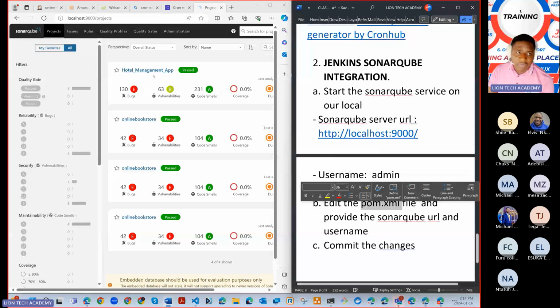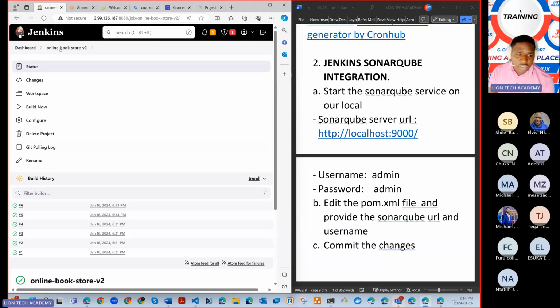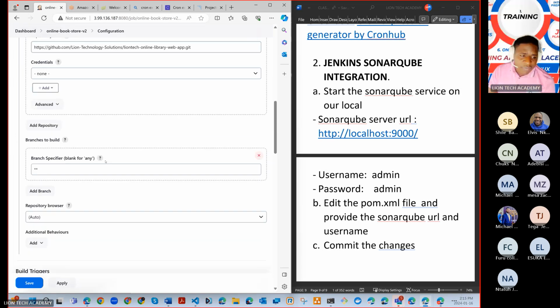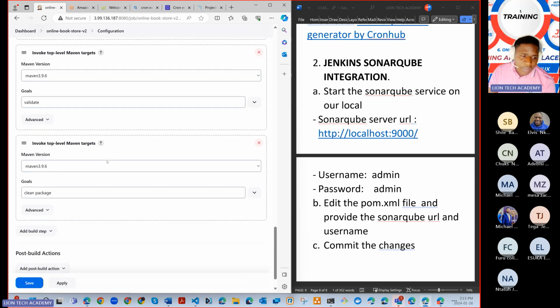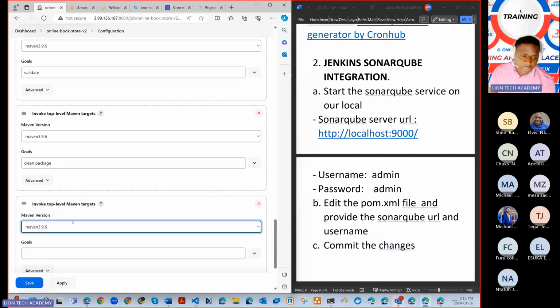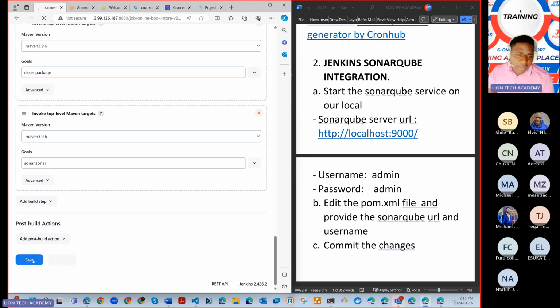So please watch out carefully. So go back again. So first, I go back to my online bookstore version 2. Again, I go to configure because I want to add a new step. Again, I'm going to go down. And now we are going to invoke, again, add another step, right? Again, select our Maven 3.96. Now our goal here is just sonar. Now we can apply and save.